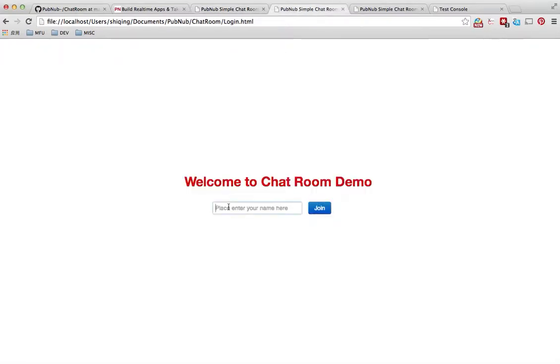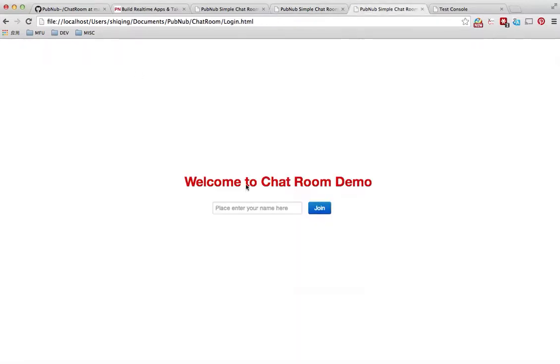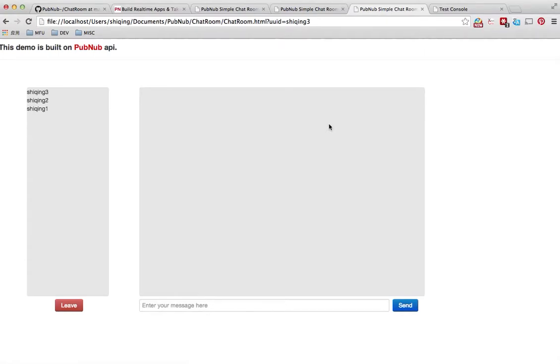Okay, let me log in as another user, number two. So here you can see in this room there are two users, user one and user two. And okay, let me also go to three. So right now you can see the speed is very fast. It's based on the PubNub API. So you can see there are already three people in this room. If we go back, the three users are all here.